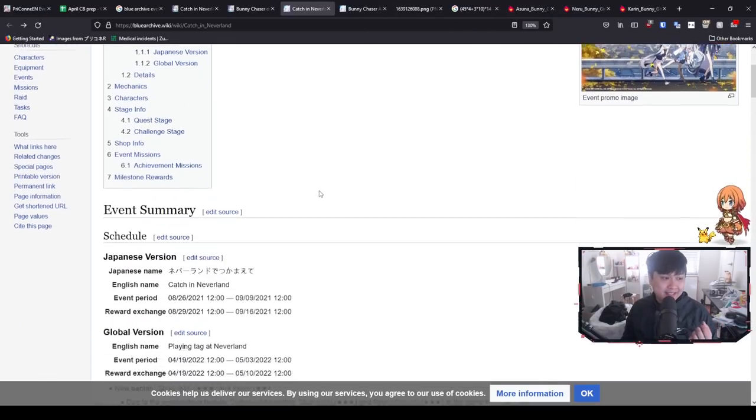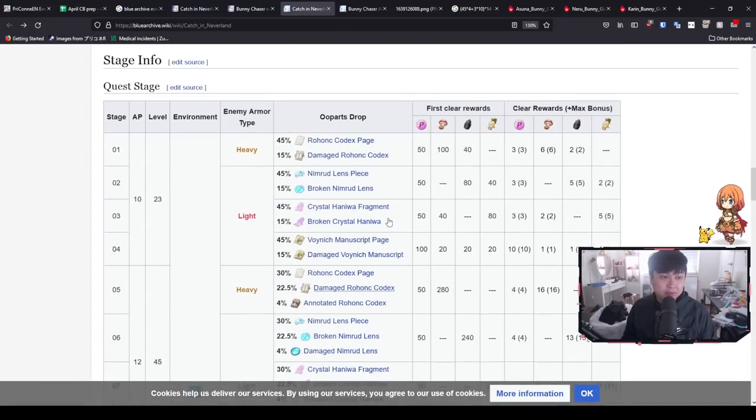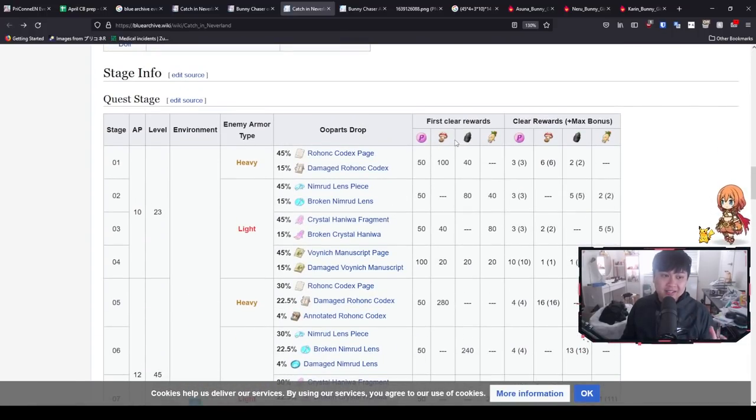So this event, Catch in Neverland, is going to be very much like the other events. I'm just going to talk about the nuances and gloss over the stuff that most of us already know. If there are some things that you don't understand, then you should head back over to my previous video, I think it's the Summer Hina event, to learn how to maximize your drops from the event currency. I'm talking about these ones over here. In this case, it's the mushrooms, the bamboo shoots, and the ginseng.